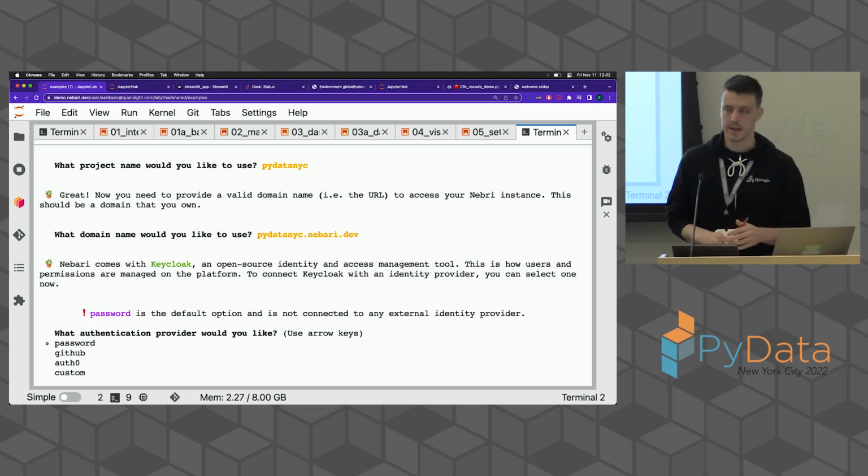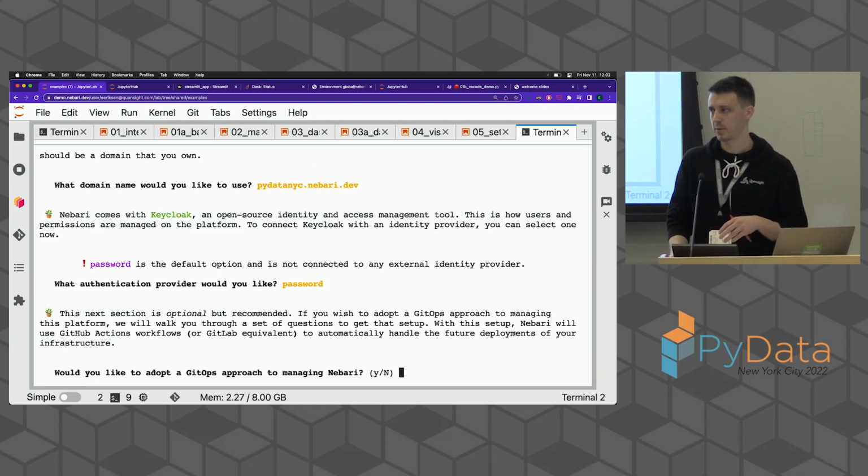The next question is going to ask you about the identity provider you'd like to choose. At the moment, we have a few options: GitHub, Auth0, or custom. Custom means you can pretty much add any other identity provider if it's not listed here. Or you could just do the very simplest option, which is password. Everyone has a username and password, and that's how they log in. So we'll just do that for now.